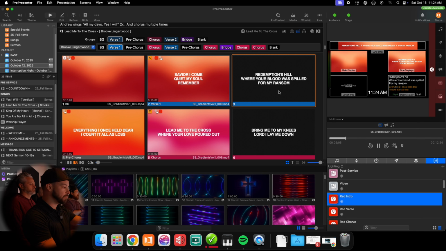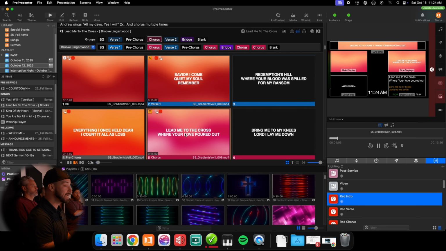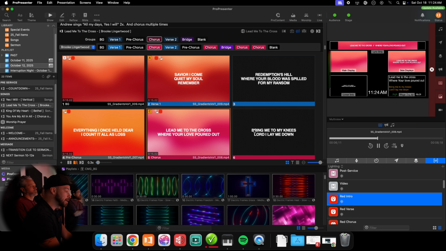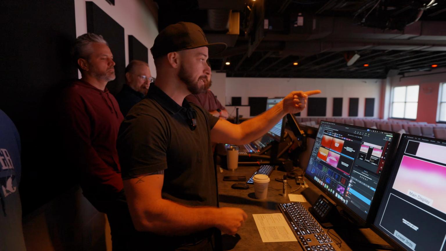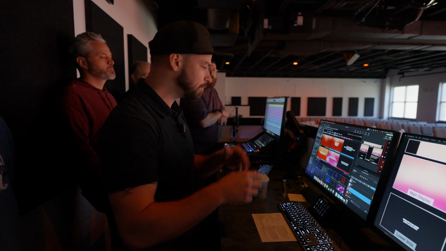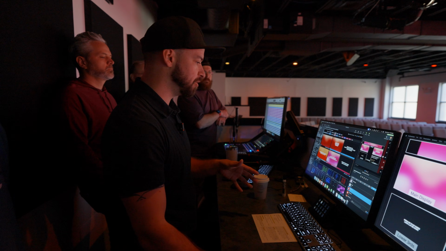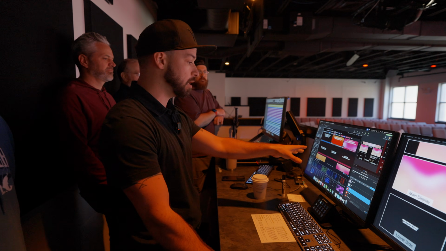So the second to last one: Redemption's Hill, where your blood was spilled for my ransom. I sang that, changed it on "my," and we're already on the next slide. Everything I once held dear, I count it all as lost. Lead me to the cross. See what I mean? If I click it right when they're singing "bring," someone who doesn't know that song isn't singing "bring" yet. So we always want to be ahead of where the worship team is to make sure that we're on top of it. It's relatively easy to do that while you're in the middle of a verse.